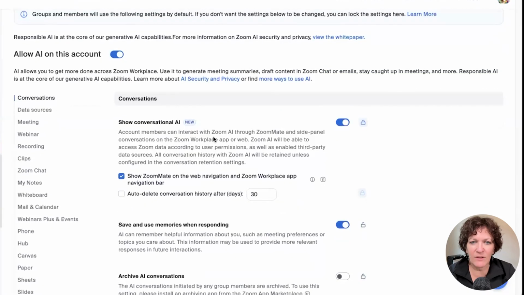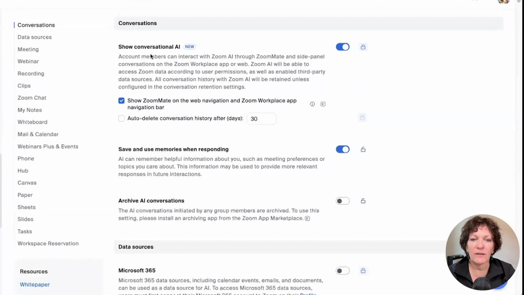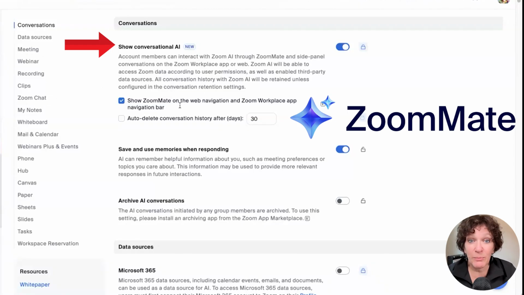For instance, as we go through here, you'll see that there are features that are turned on, like conversational AI. This lets you interact with Zoom AI through what's called ZoomMate. And ZoomMate is one of the biggest developments in Zoom AI. So it's described as kind of like your AI teammate, and it can analyze and learn and act on your conversations to help you complete your work.